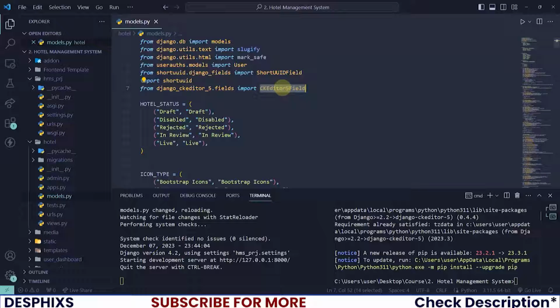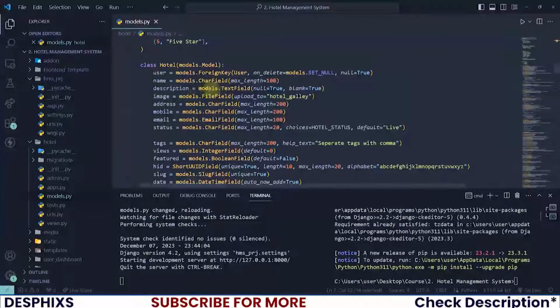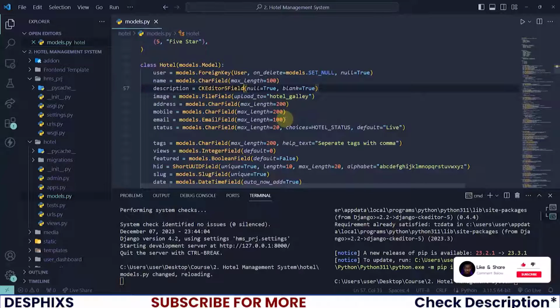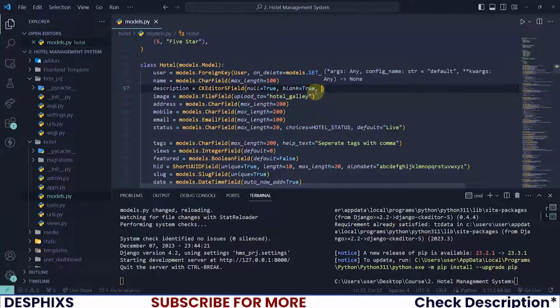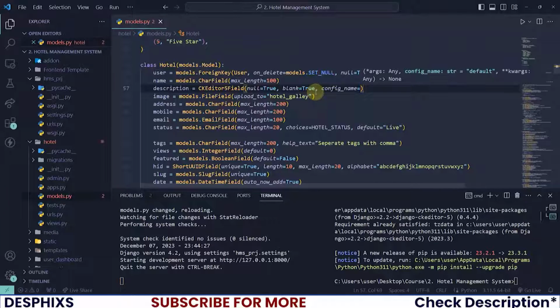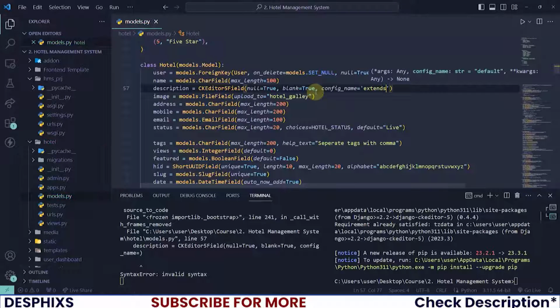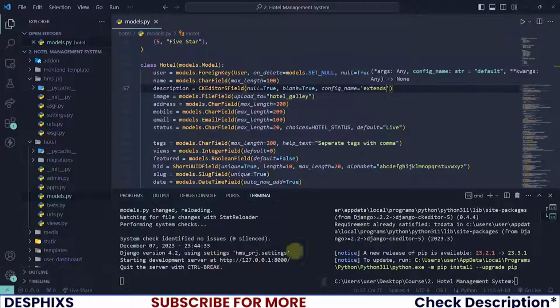Now with this CKEditor5Field, all you need to do is just go ahead and inherit from this in whatever field that you need. So in the description field, I will remove models.TextField and replace it with CKEditor5Field. Okay. And just one thing that you want to add is config_name. So the config name should be, then we'll pass in extends. Okay. Now, after you've done this, just make sure that your code is running perfectly well.